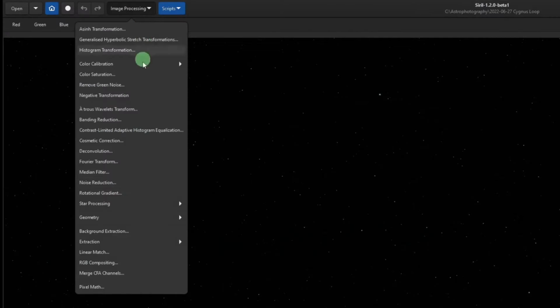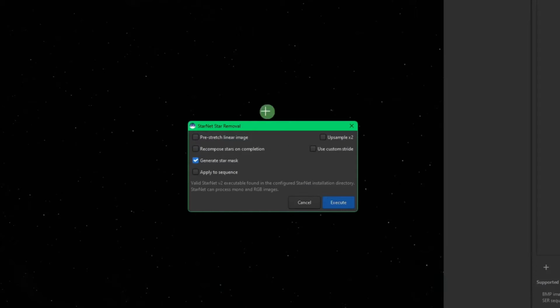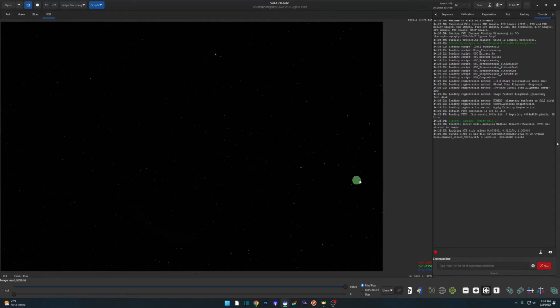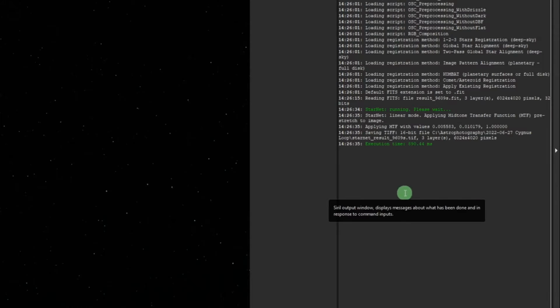And we're going to come up to image processing, star processing, Starnet removal. We'll go over all this stuff in a minute. I'm just showing you the bug and how it exists in the current version, the current beta 1 version. And I hit execute, and you can see, boom, 890 milliseconds, it was done. If you've ever used Starnet before, you know that's just not true.